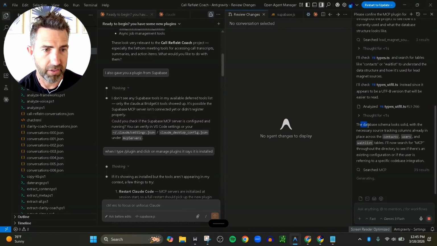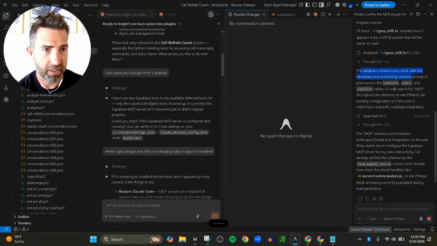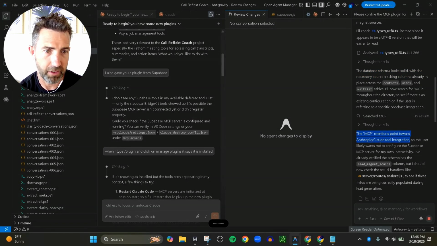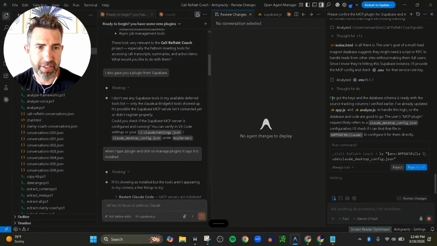So it's saying right here, the schema looks correct and solid. It has the right different tables. It has a lead magnet source in that schema. It's saying right here that the MCP has the Anthropic Claude tool plugin integration. So it appears that this agent now has verified that the database has the correct schema. It's all ready. The user's MCP plugin request likely refers to this configuration, and I can update the file. So let's go ahead and allow it to run.